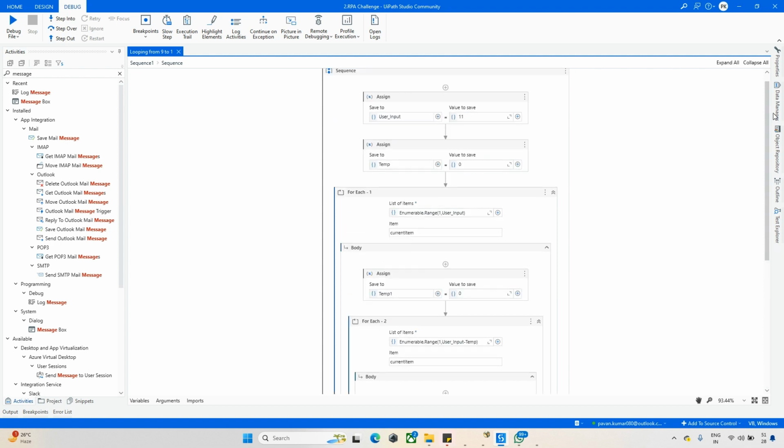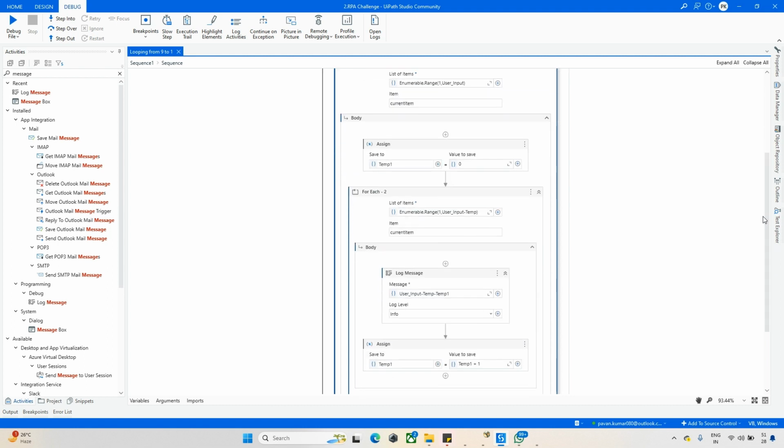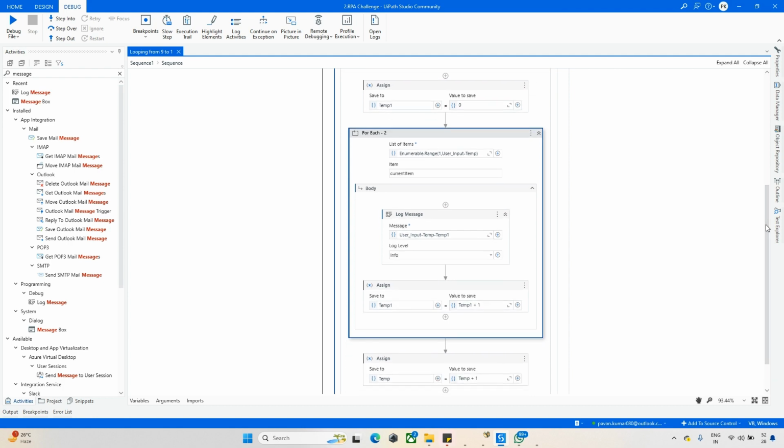So what we did: basically we declared three variables, one is the user input variable, and temp and temp 1 are for our code purposes. First we kept one loop, this loop for the user input. So the user will give some random number, 11 or 12, whatever it may be. It will loop that, 1 to 11. After this, inside, we kept one more for each condition. This condition will increase or decrease the count numbers. As of now, we are using this part only for decreasing the number.